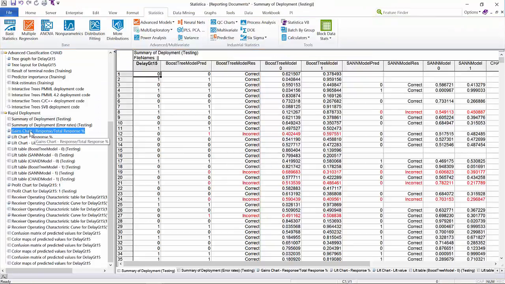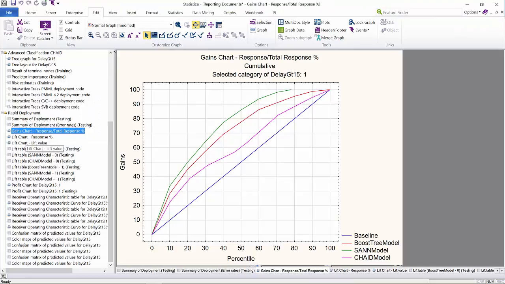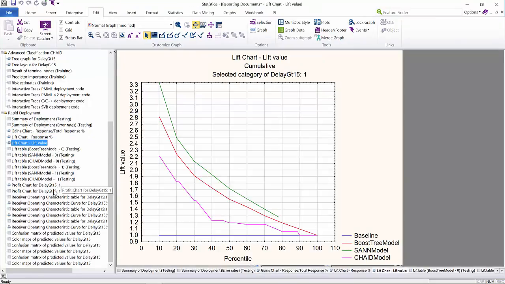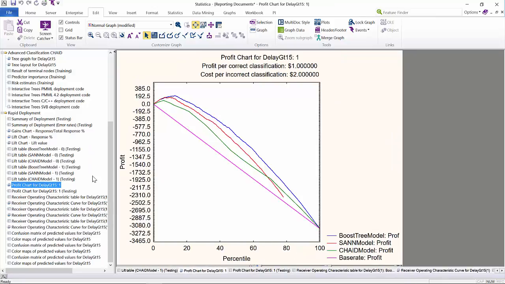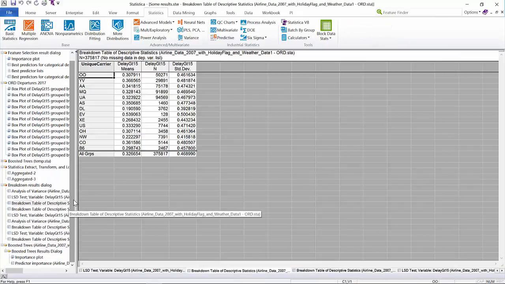So here we can look at the gains chart, we can look at the lift chart, or we could look at the ROC curves, or if it makes sense, we could even assign a profit and a cost and look at profit cost charts. Let me also dig deeper into some of these results here.